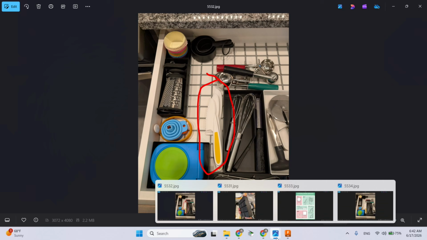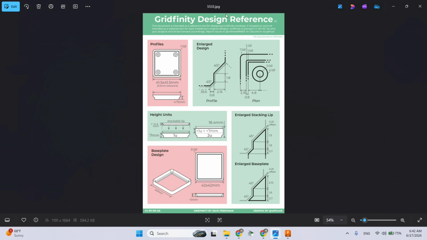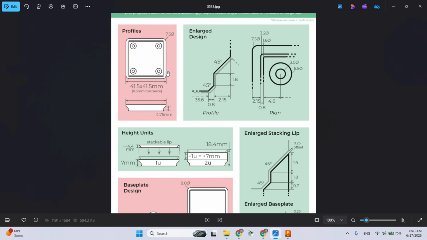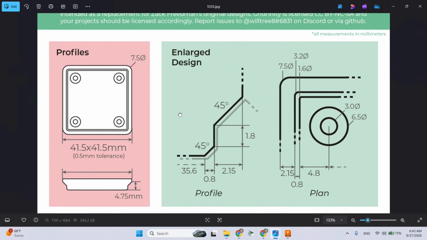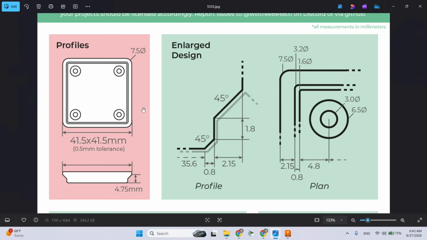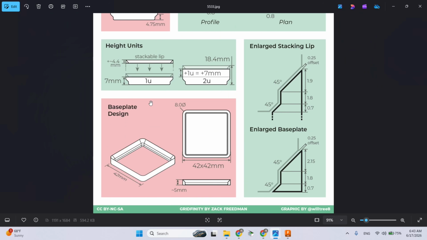So there's one more image I want to show you, and it's this Gridfinity design reference. The Gridfinity drawer organizer is popular enough that people have created these design references. Once again, the original design is by Zack Freedman, so all credit for the design goes to him. But we're going to use this as a reference to design our own Gridfinity drawer organizer today. And in particular, we're going to focus on these top 2 images in the design reference. And that's because the bottom ones are more for the baseplate design, that grid that lays into the drawer.